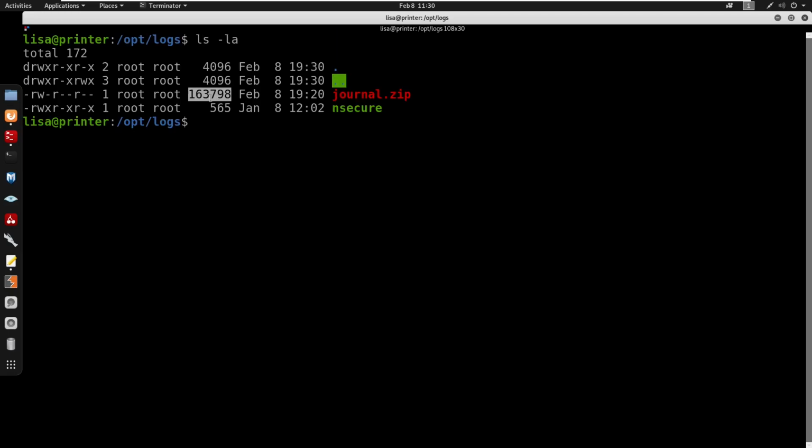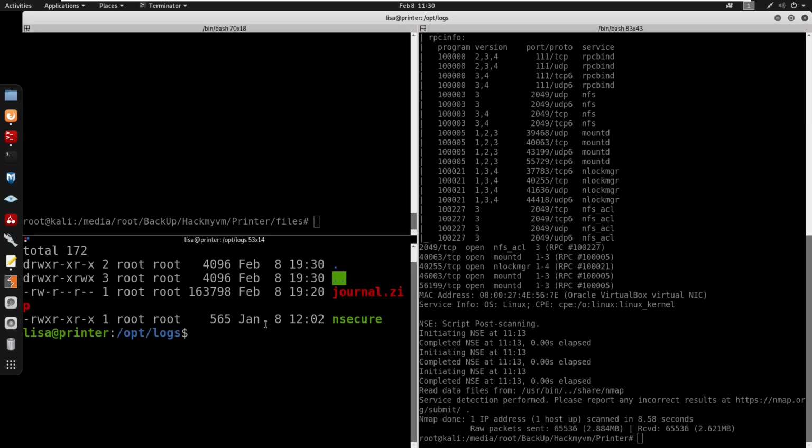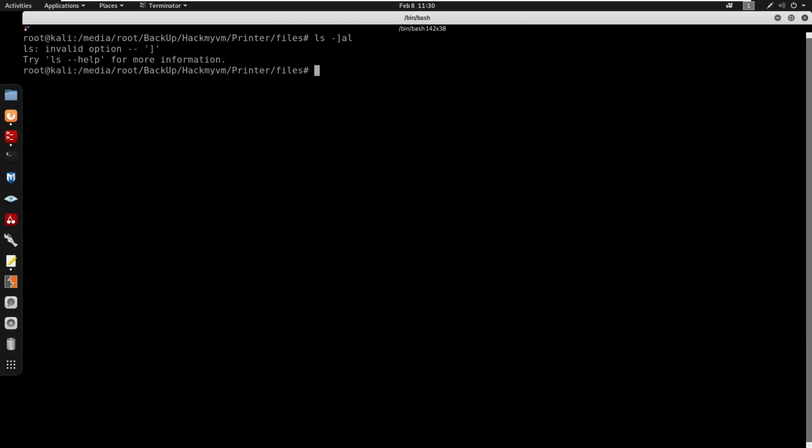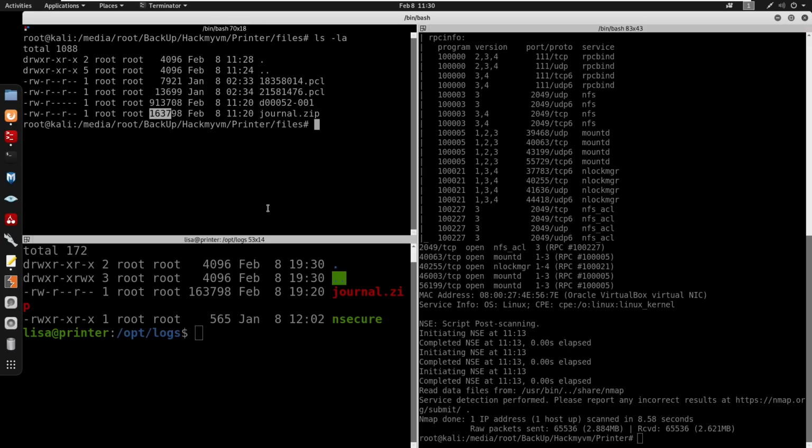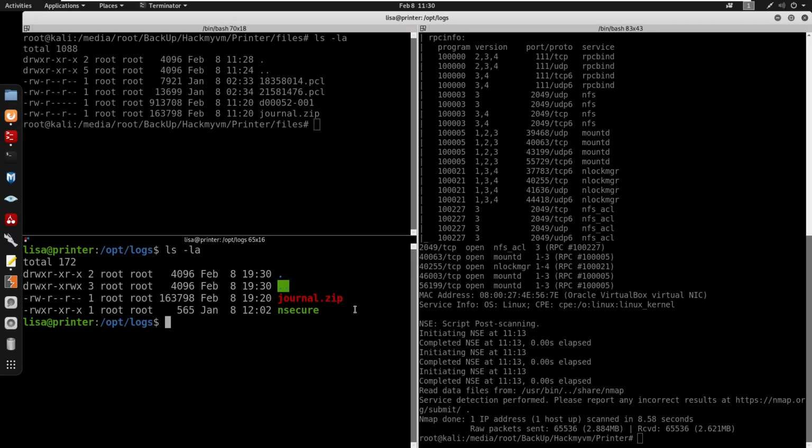We did have this for 163798. We did have this. Go back to our local machine. We do have this for 1637.98. Zoom out. So do python3 -m http.server on port 881. Now we do have the journal.zip, which the file size did increase.